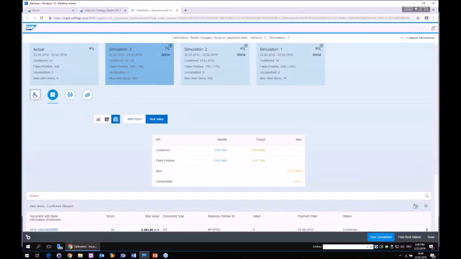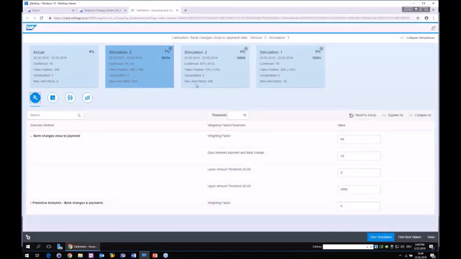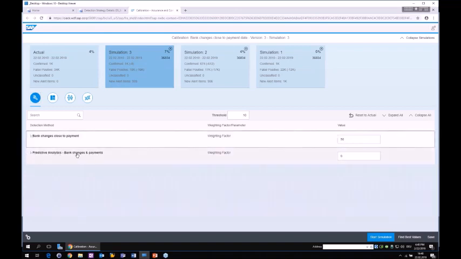Now we have played around a little bit with the parameters that we can manually optimize. So we already saw that it's possible to optimize the efficiency. Now we want to use the predictive analytics detection method. For that, I put the weighting factor to 0 and this one to 50, so that the simulation will take this new predictive detection method.